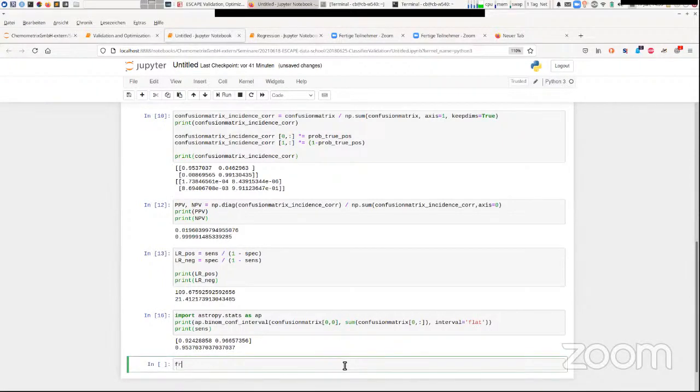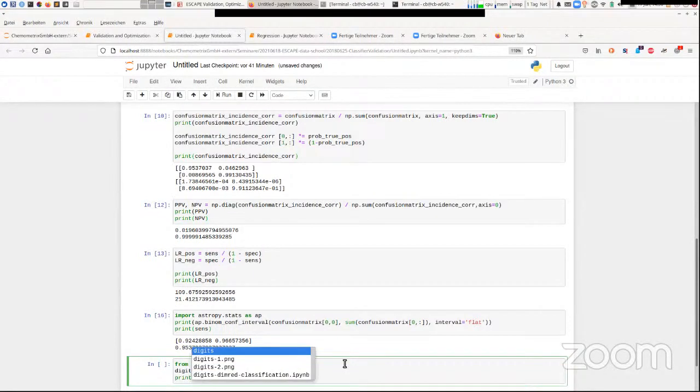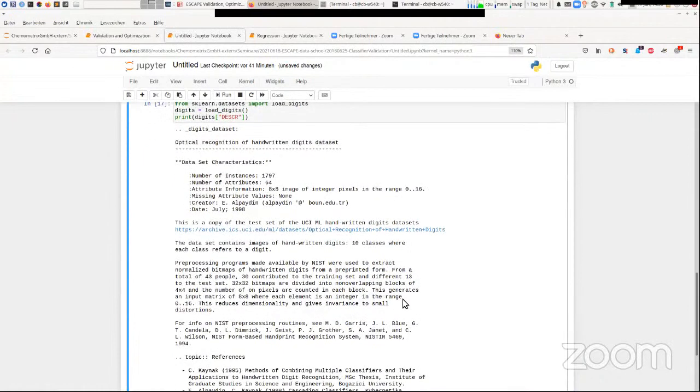So let's check again. We need to import the digits, and then we'll look at the digits description again. You've read that before, right?